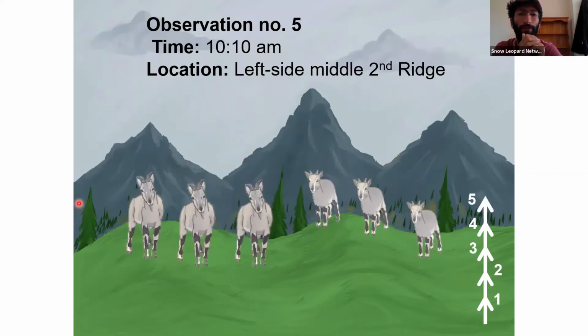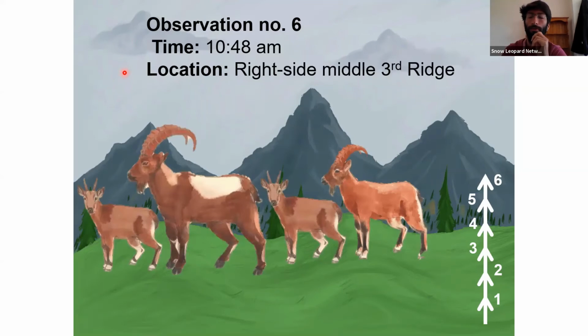Moving swiftly forward, observation 5 for observer 1. Again, just to help out, these are 3 blue sheep female and 3 blue sheep young. So that's observation 5, time and location. Moving swiftly forward, observation 6 for observer 1.